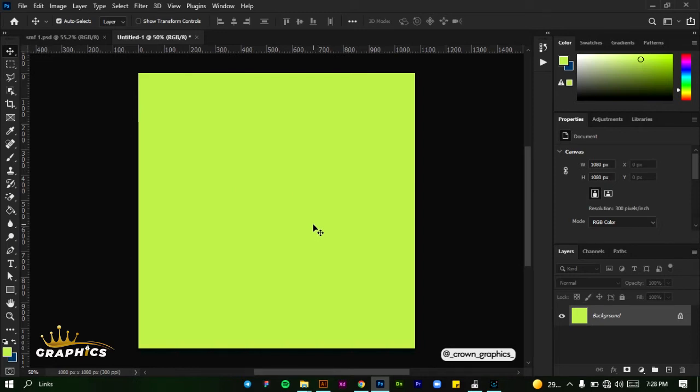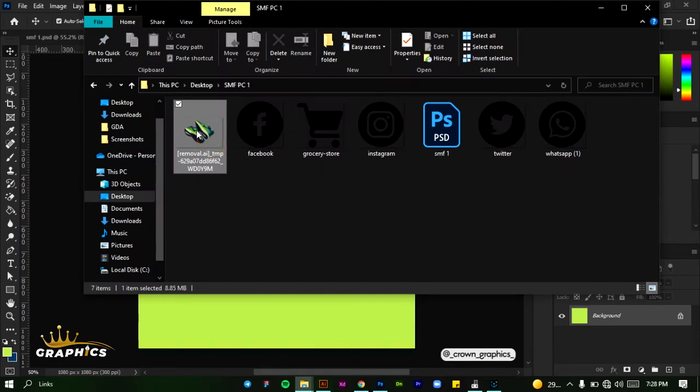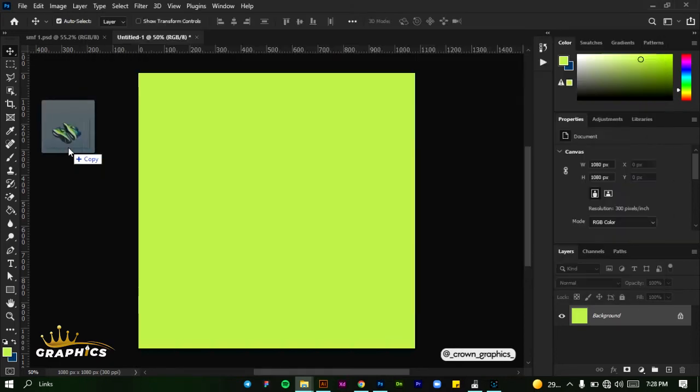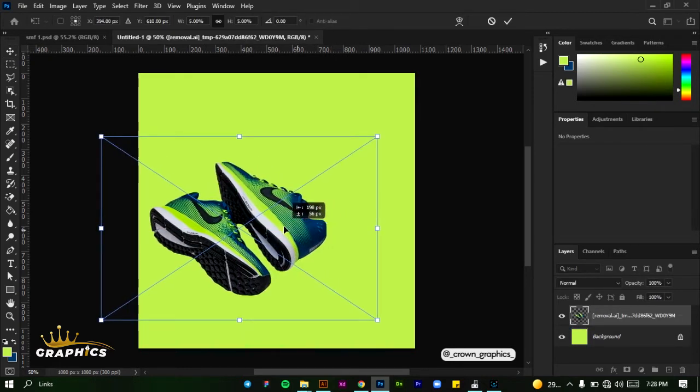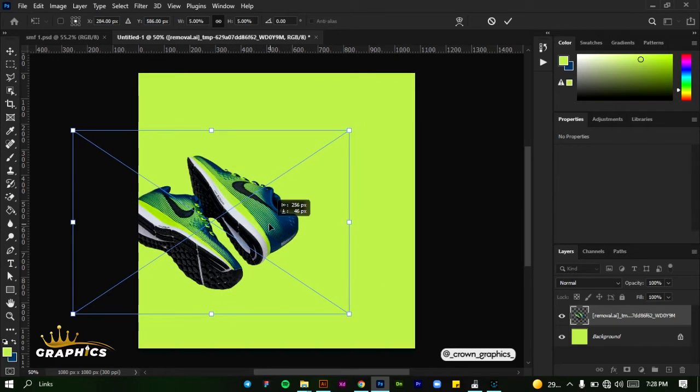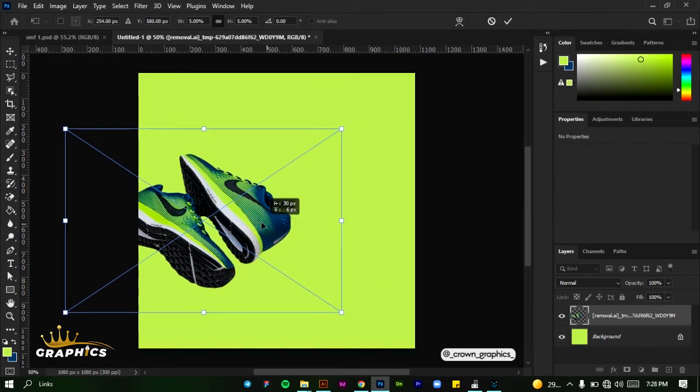For our image, let's import it. So this is the image here. We'll click and drag it into Photoshop, wait for it to load. So here's the image. We'll click and drag it and position it just here. Let's drag it inside a bit and click on our tick mark to place it there.